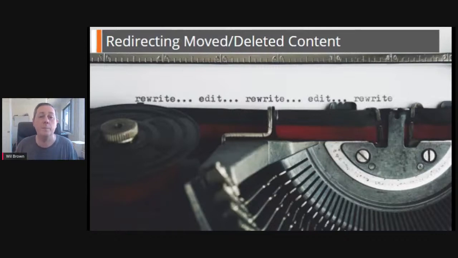However, sometimes you might have to retire content or repurpose content that's still getting a little bit of SEO goodness. So for example, stuff that's contained within PDF files.